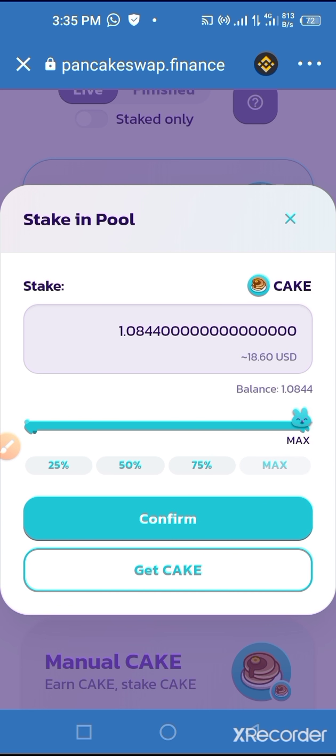So once I click on max, it's showing that the one cake point 08 that I have will be displayed here for me. So all I need to do is just to confirm everything. Click on confirm.